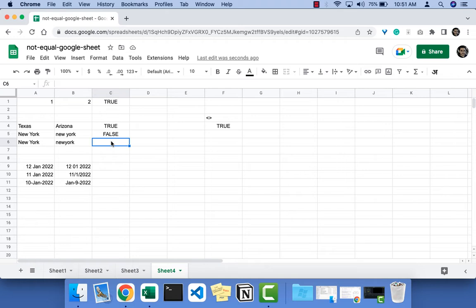And the last one, I'll say A6 does not equal B6. Press enter and it's true, because we have missed the space between two words. That's why it's saying both of these texts in A6 and B6 are not equal, which is true. Great, so this is about comparing text.